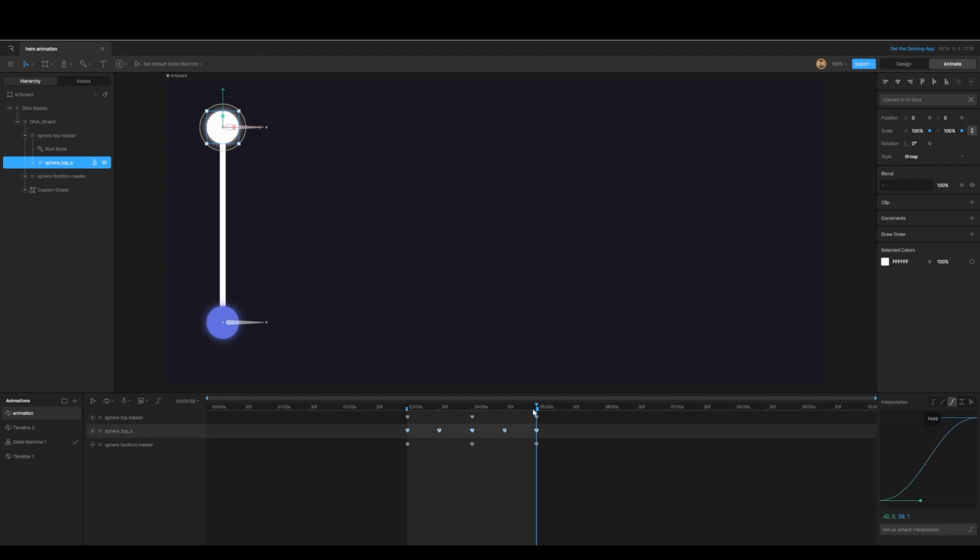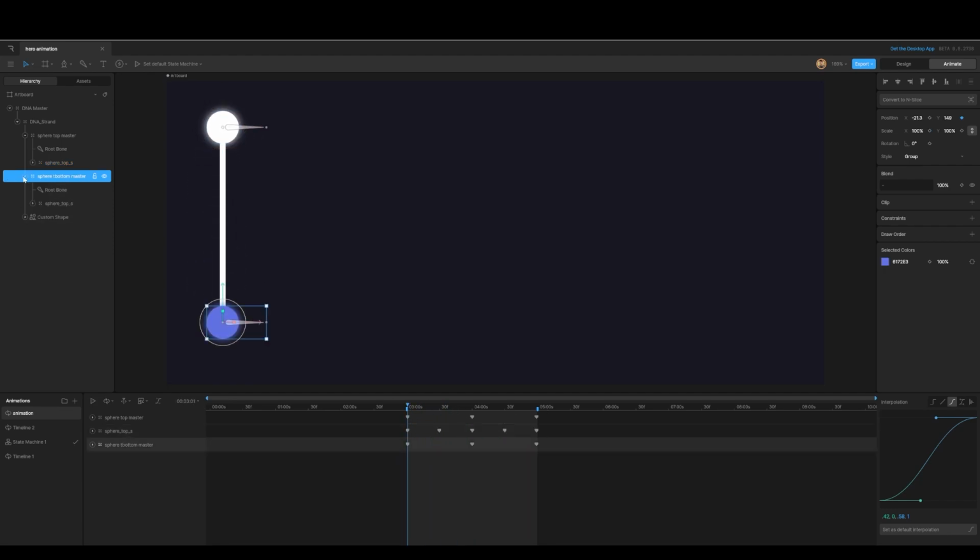Select everything, make it cubic interpolation. And now you can already see that this one sits in 3D space. And we need to copy it over to the other one. So we're going to do the same thing. We're just going to copy it over.